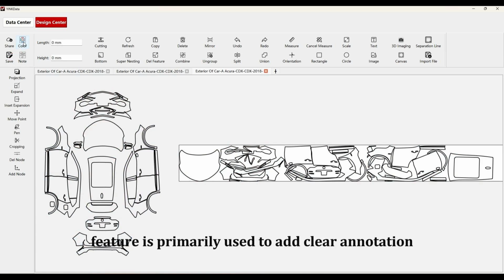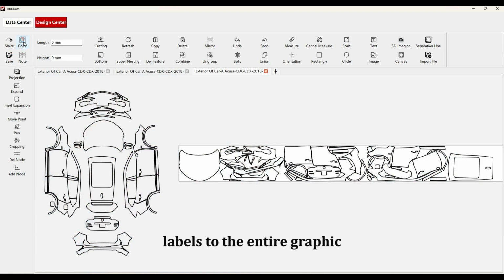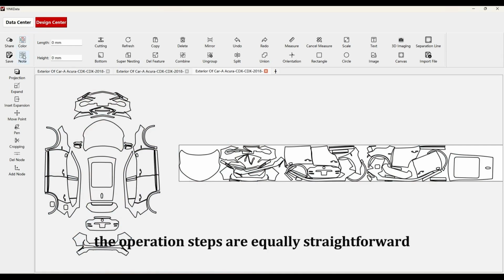The note feature is primarily used to add clear annotation labels to the entire graphic, helping you quickly identify different designs during your workflow and avoiding confusion. The operation steps are equally straightforward.